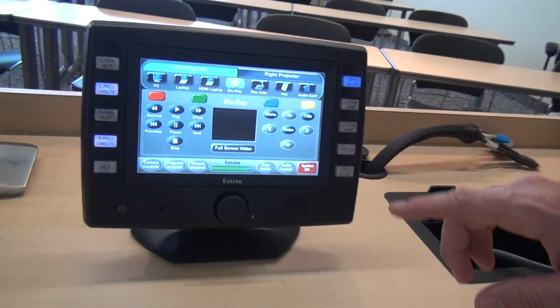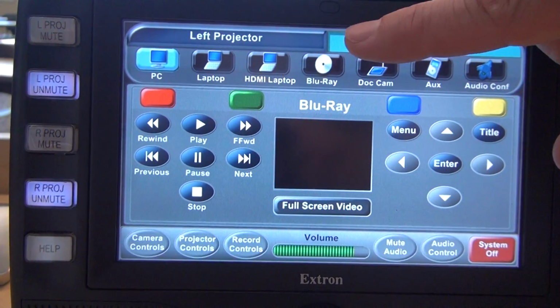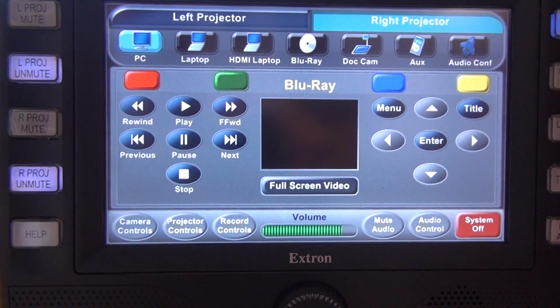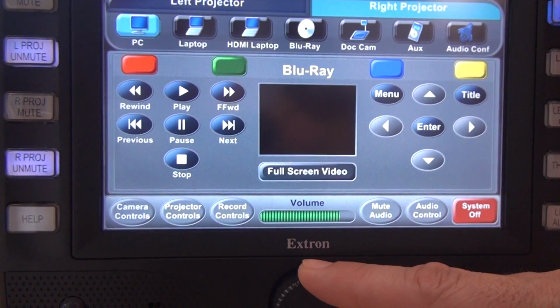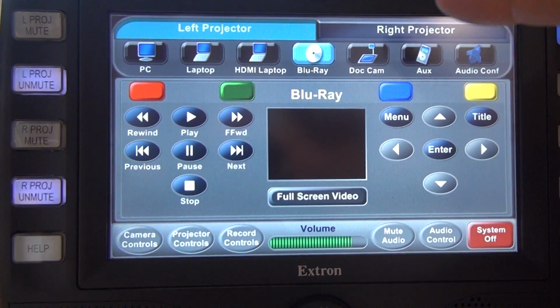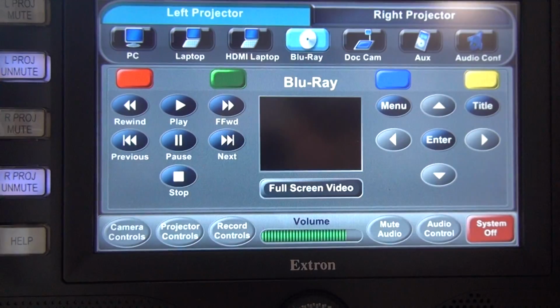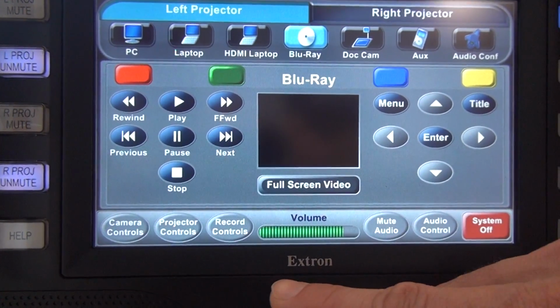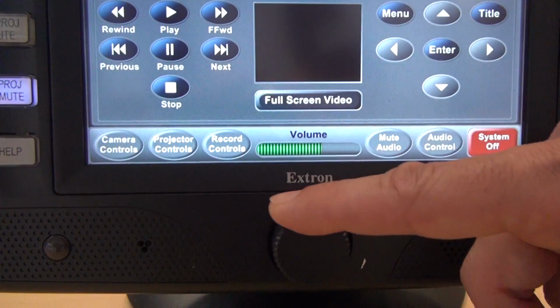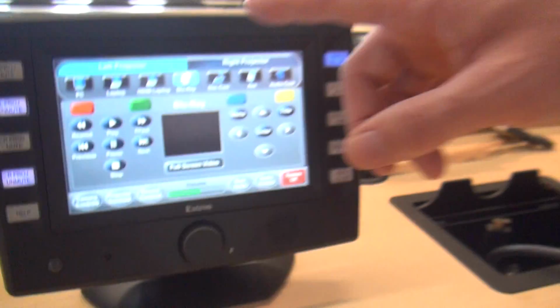Okay, so now this is a good time to mention the volume as well. Our left projector is showing Blu-ray and our right projector is showing PC. But what we're going to hear through the volume is going to be our Blu-ray player, because that was the most recent button press. So whatever the most recent button press is what's going to be heard over the speakers. And the way I'm going to adjust that volume is just to turn this wheel up and down in order to adjust the volume of whatever is the most recent selection on your source.